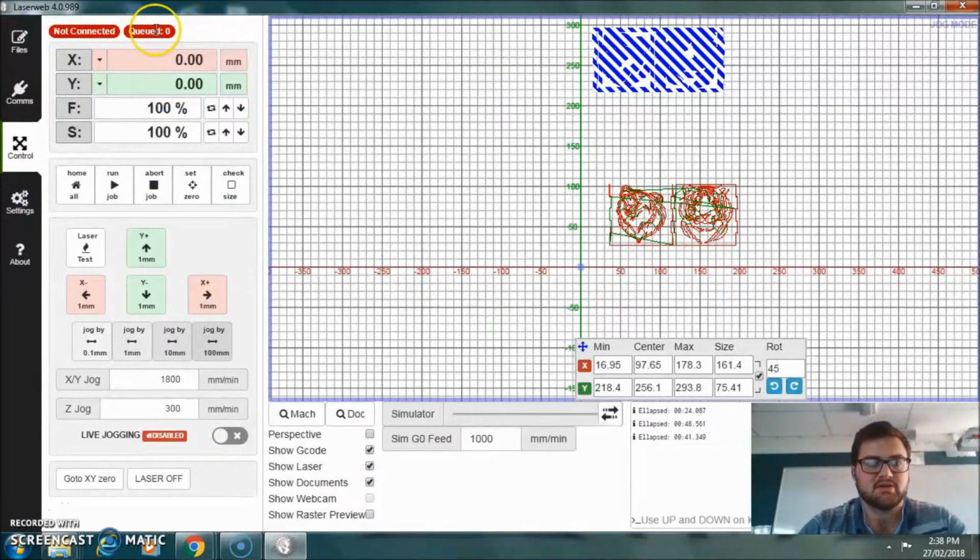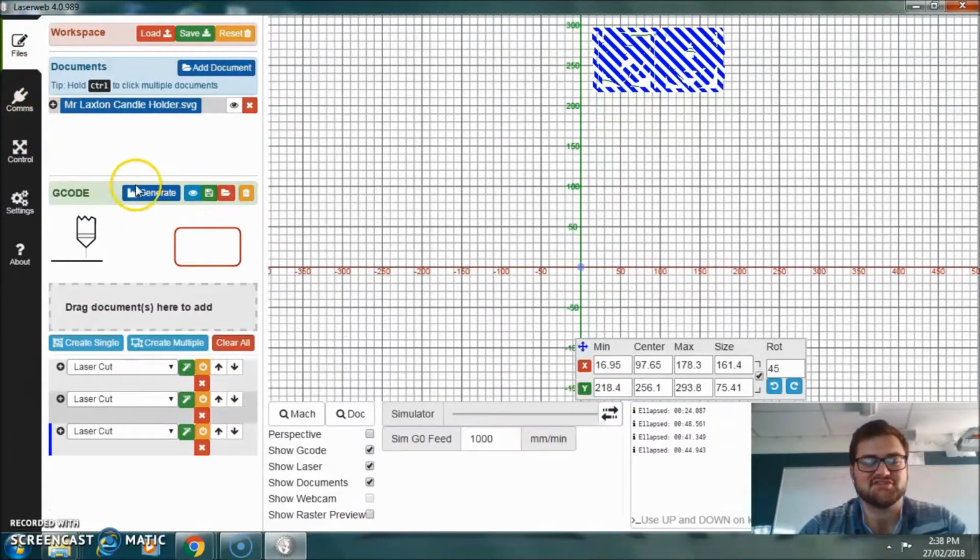So the final thing is making sure home all, and the home all should be just there on 3, but obviously not connected to the laser cutter, can't show you that. And then it's as simple as pressing run job. But always make sure that your generation's done. So now that that's there and everything's blue, it's all done.